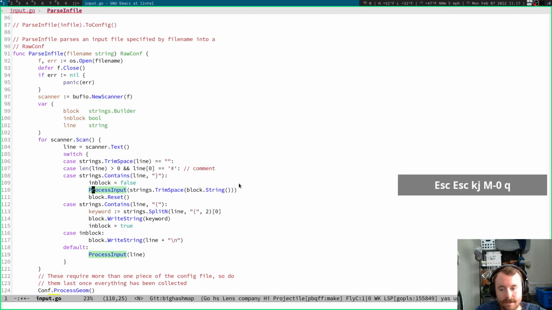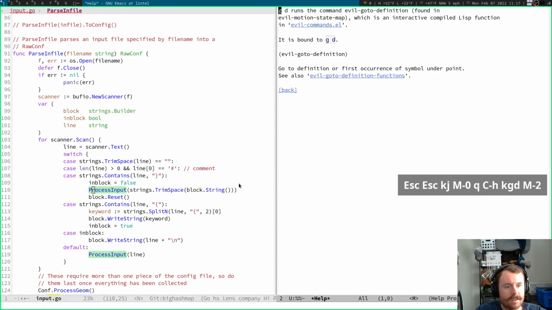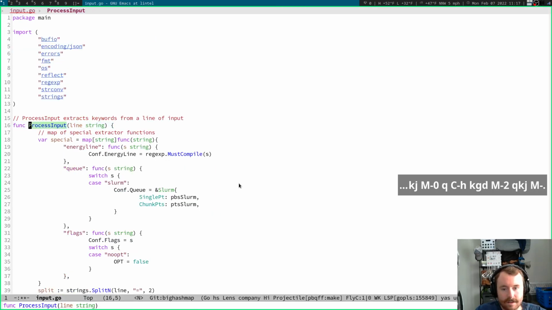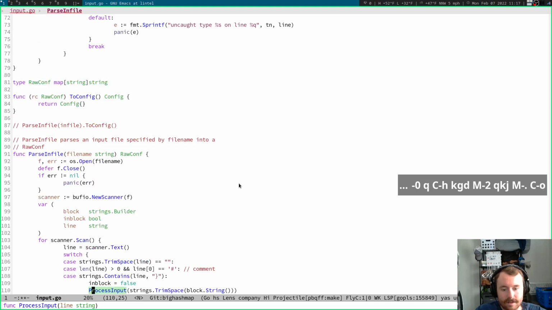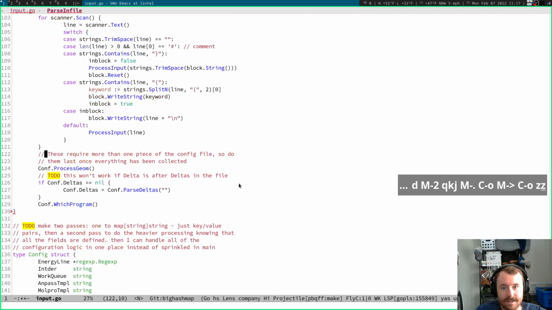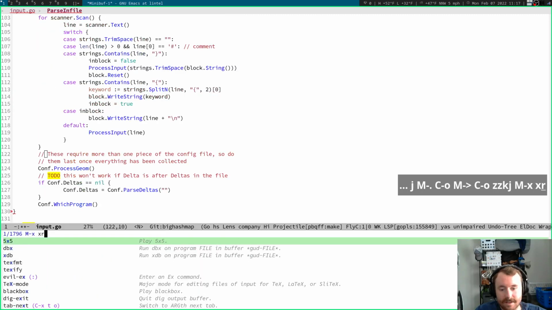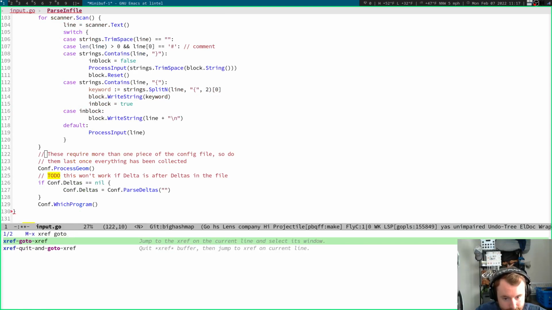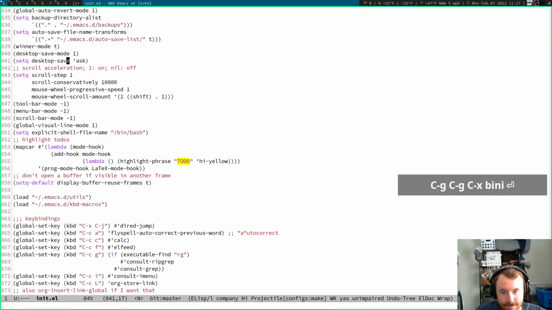Let's see, what does this do? Evil go-to definition. I think, what? I thought I bound this to something. What did I bind it to? Xref go-to. Let me look at my input file.